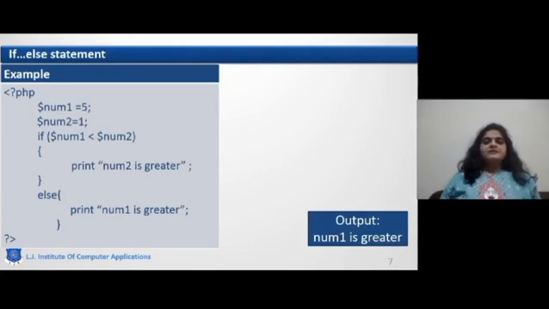Let's understand with the example. The same example I have taken, I have just changed the values. $num1 is 5 and $num2 is 1. If $num1 is less than $num2, in our case 5 less than 1, the condition is false. If the condition is false, then control goes to else and the else statements will be executed. That is, what I get as an output is: num1 is greater.